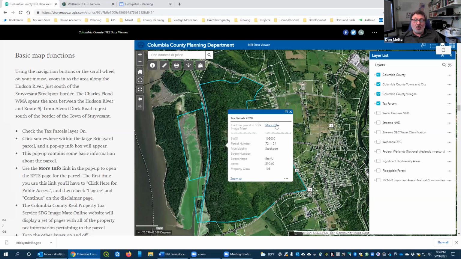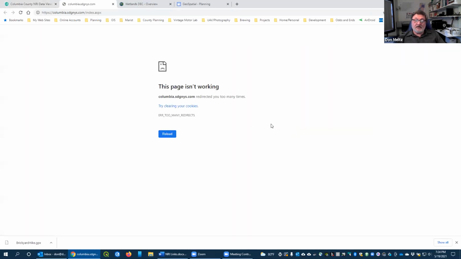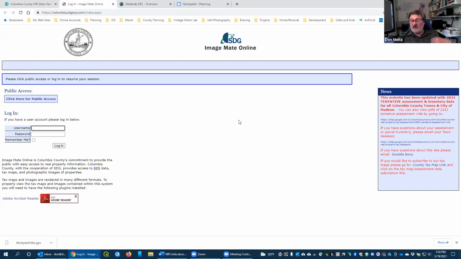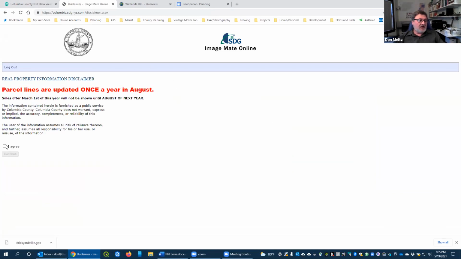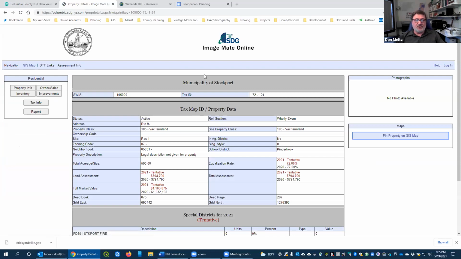And at the top, we have this more info button. If we click on this more info button, this will bring you out to the Columbia County Real Property Tax Service page where you can get some more information on that tax parcel. The first time you access this, you're going to have to click on the click here for public access link, click the I agree button, another disclaimer here, and continue. This will bring you to the Columbia County Real Property ImageMate Online page where you can get all kinds of information on this tax parcel.